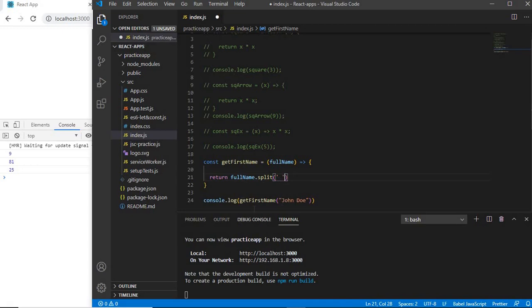This is the space. I'm going to split the full name where there is a space. So getFirstName is the function. This is the argument which goes here, the full name, and the full name is getting split when there is a space. So John and Doe are split, and I just want John. When I use split, it is split into an array. So at index 0 there's John, and at index 1 there's Doe. I want only John, that is the first name.